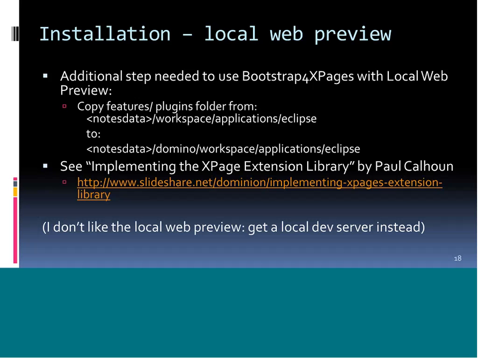This is also covered in a little bit more detail in a session called Implementing the XPages Extension Library by Paul Calhoun, and there's a link to that slide deck over there. So I would advise you, if you want to use local web preview, to have a look at that slide deck. Personally, I'm not a big fan of the local web preview option because it's too often too different from anything that's happening on the server. So I would advise you to just get a local development server.